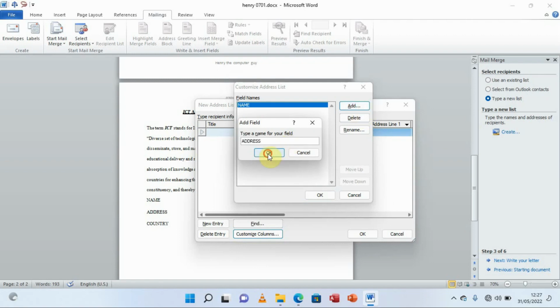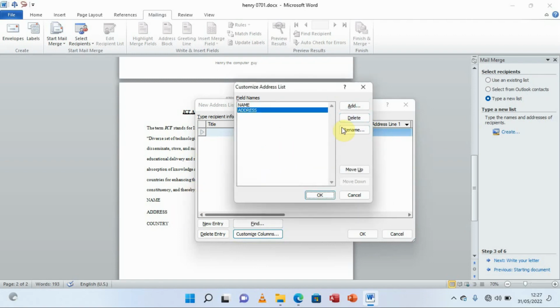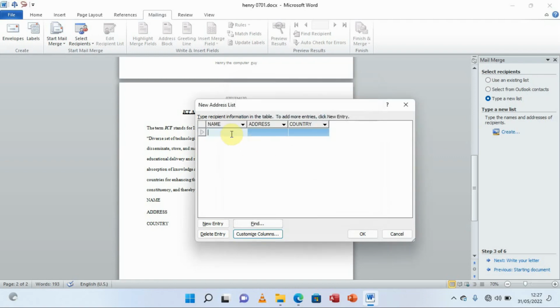Then we come and say, okay. We also add the last one, which is the country. And having added that, we are going to be clicking on the option that says OK. Then we can add the information that we want.